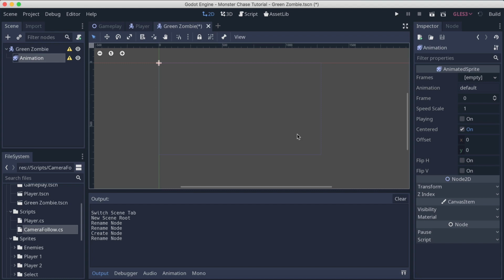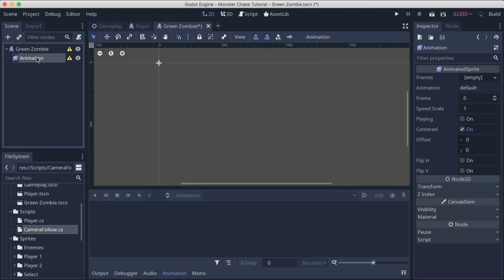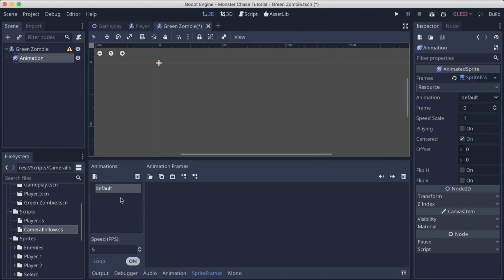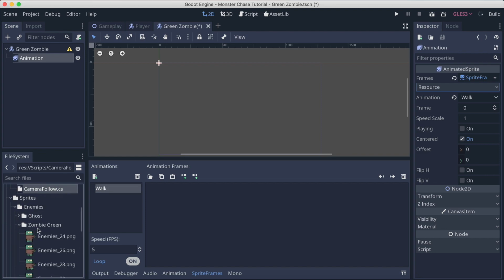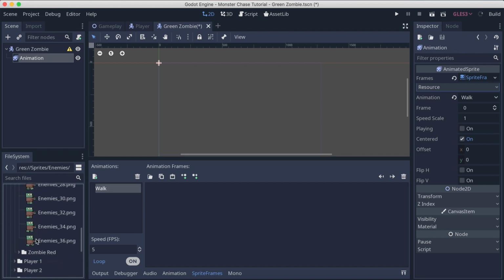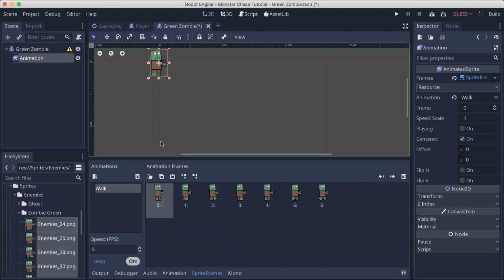And selecting the animated sprite, let me just clear everything here, going into the animation. So clicking over here, clicking here on new frames, we are going to create a new frame. This is going to be our walk animation, and this is the green zombie. So let's go over here. And in the enemies for the sprites, we have the zombie green. Select all these images, so all the images, and put them over here.